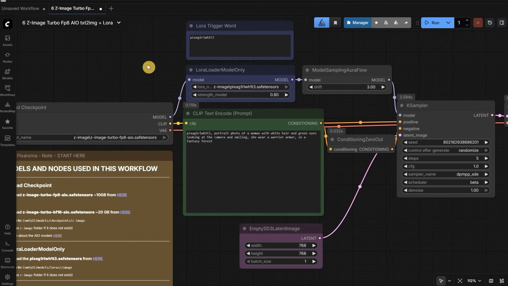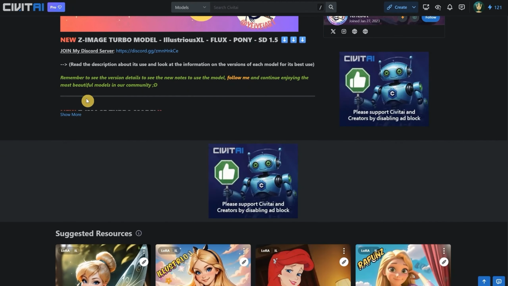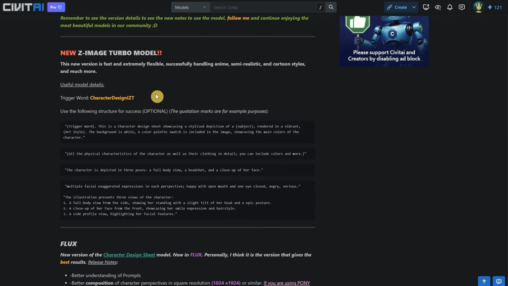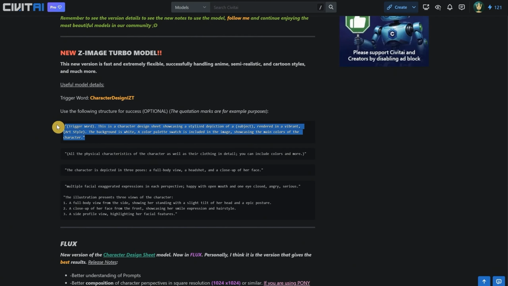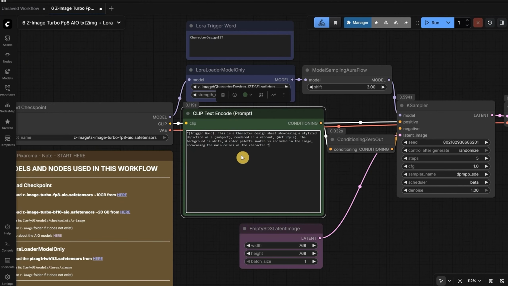After the download finishes, press the R key to refresh. Now we should be able to see that LoRa in the list and select it. Let's see what else it says about this LoRa so we can learn more. Here it shows the trigger words. I can copy those and paste them in a note so I have them for later. They also give an example prompt showing how to use it. Let's copy that and paste it into the positive prompt.